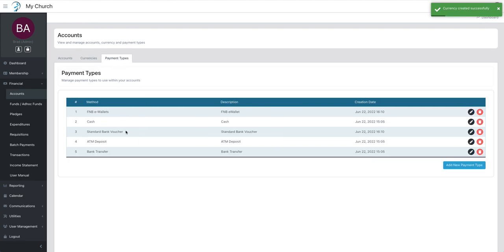Then we've got the payment types. On the payment types, you set all the payment types that you use to accept payments. And the reason why we created it this way is so that in future, you can pull some reports that show you how you are collecting the funds, or which payment type is mostly being used by your church members.